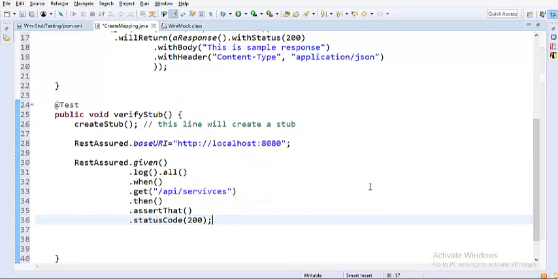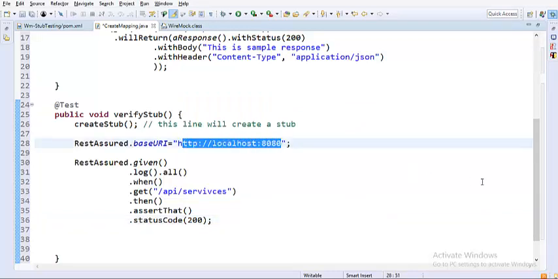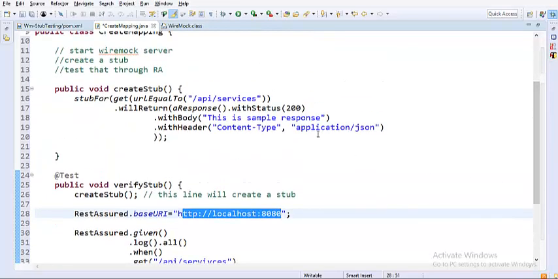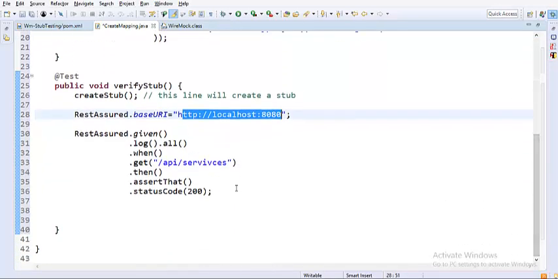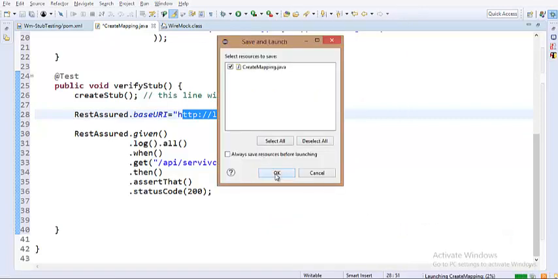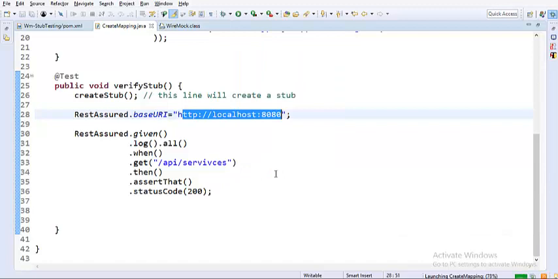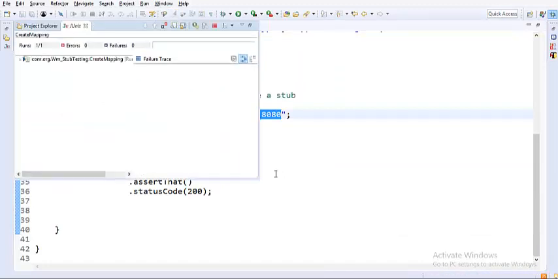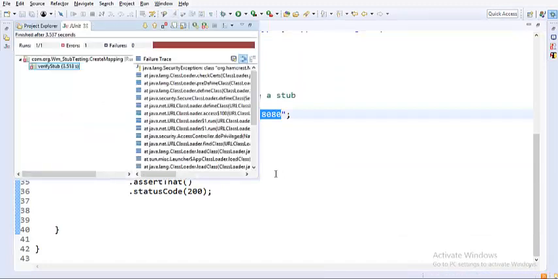So now we have WireMock already started and it is running on this particular port, and we have a method created that will help us create a stub, and we have a Rest Assured script designed too. Once we run this JUnit test, it should create a stub for me, and it should test and pass the test case as well. Let me run this as a JUnit and let me click OK. So by now the test case should have started invoking and it is being executed.